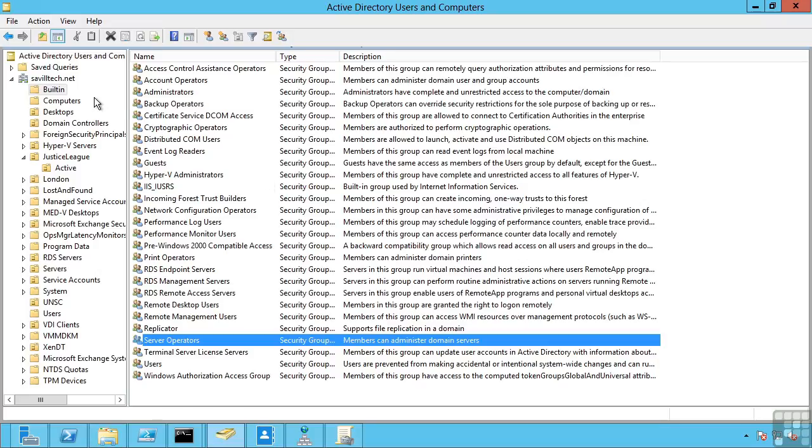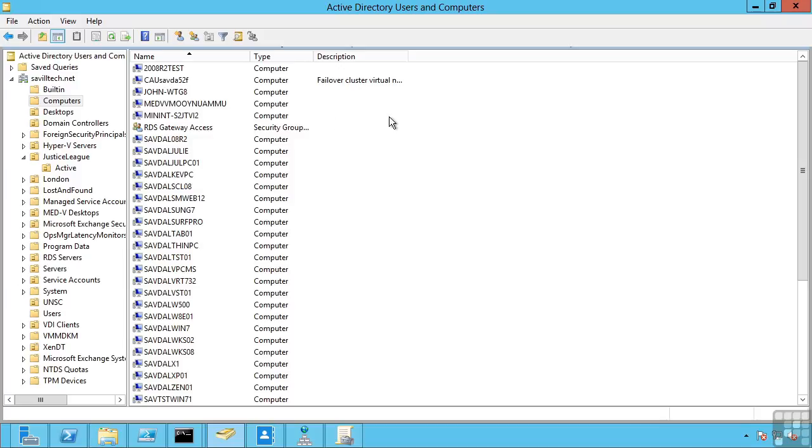The last type of object is actually the computer object. So every machine that is a member of a domain actually has its own account in Active Directory. It's created automatically when you join the domain. So when you perform that join domain through the System Control Panel applet, for example, it actually goes and creates an object in Active Directory.